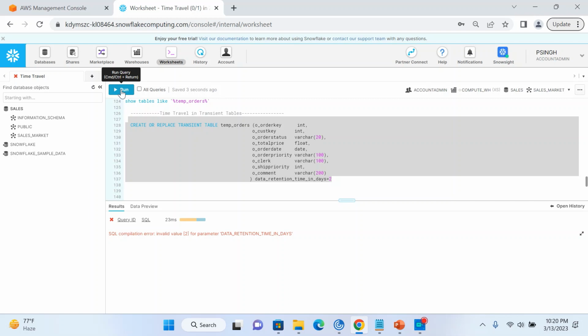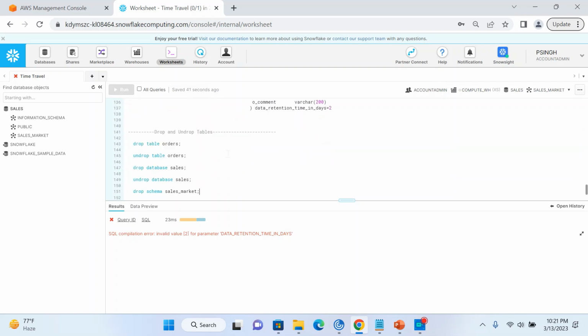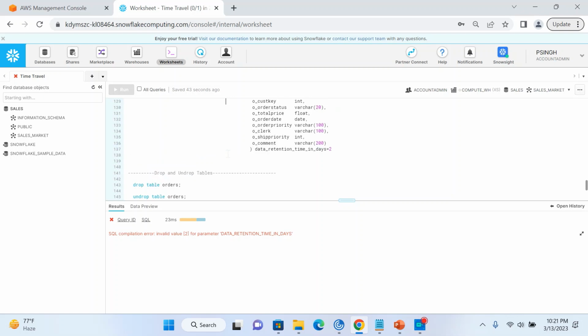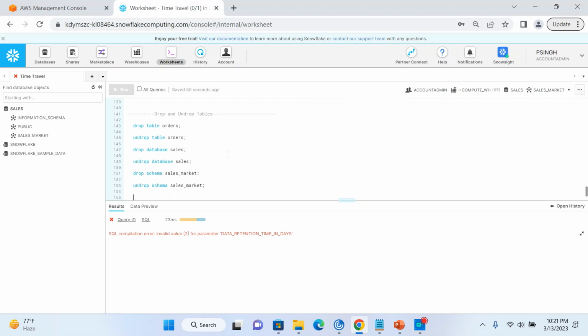But if it gives an error in the transient table, it should definitely give an error in the temporary table also. I don't know why it did not give the error in the temporary table, but according to my point of view, it will give out the error. So this is the explanation of the time travel feature in Snowflake. Also we can drop the tables by using this command.